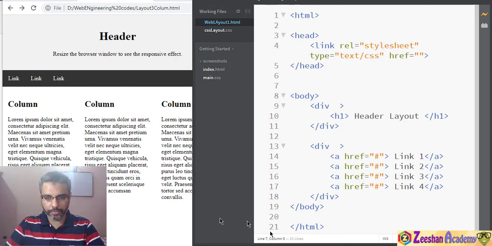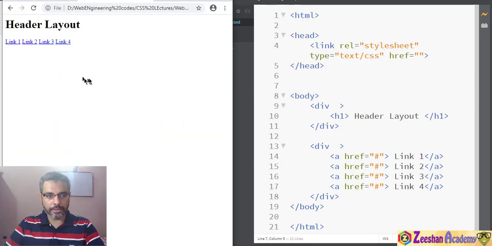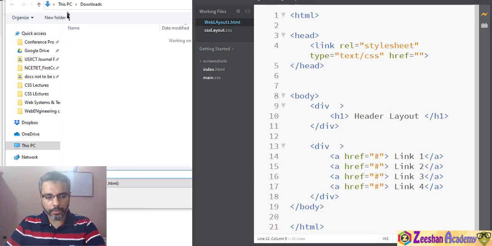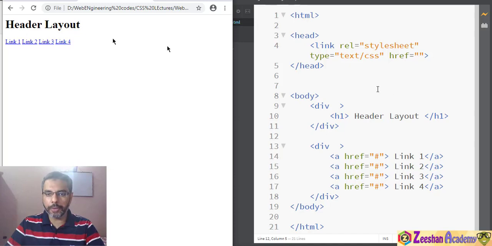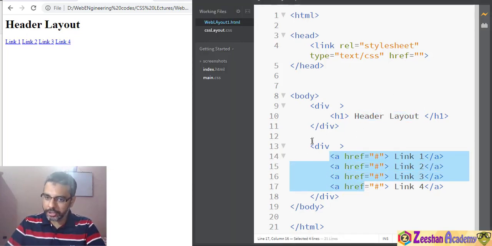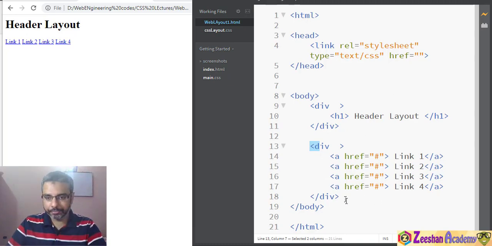If I go somewhere, where is my layout? Why am I not getting this layout? I think this is it. Yeah, so this is my basic page that we have available. There's nothing fancy to it. This is a simple web page with a header layout and 4 links to it. All these 4 links have been put inside a division tag. Should be as simple as that.